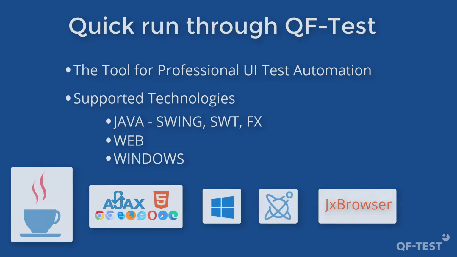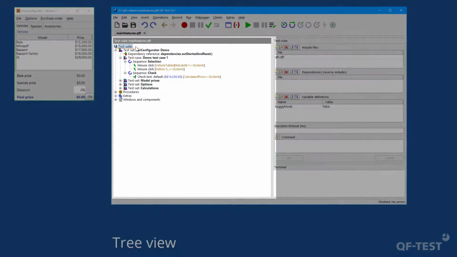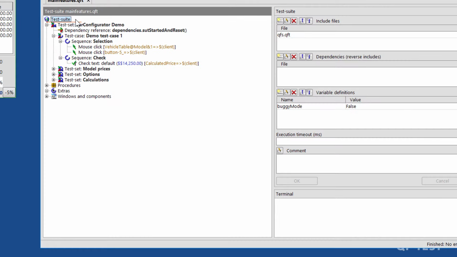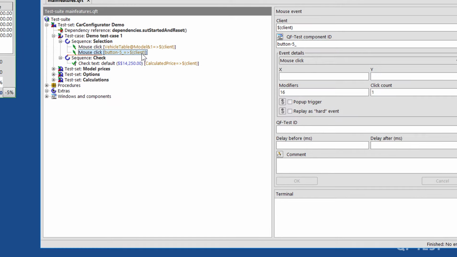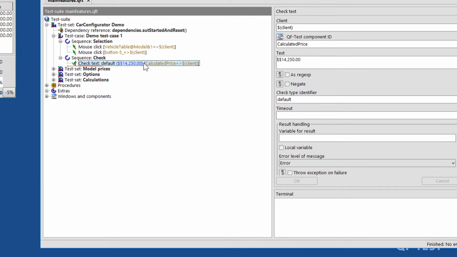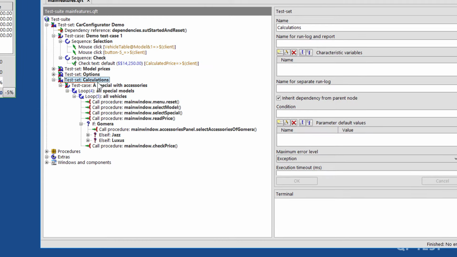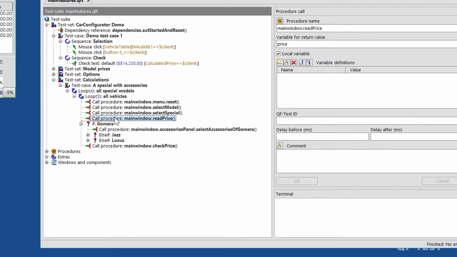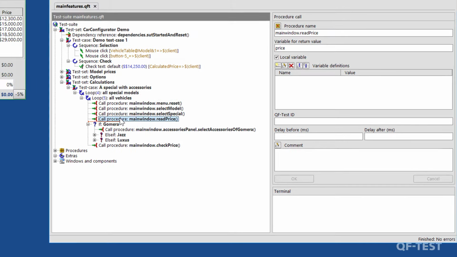Test cases are implemented in a very user-friendly and clear graphical tree structure. This tree structure shows basic actions like mouse clicks or text input steps, as well as verification steps to check properties and results in your application. Furthermore, QFTest also supports control structures like loop iterations or if-else conditions. In order to keep test maintenance efforts quite low, QFTest supports procedures to reuse already created test steps several times.